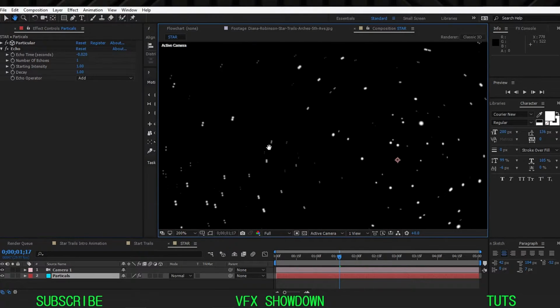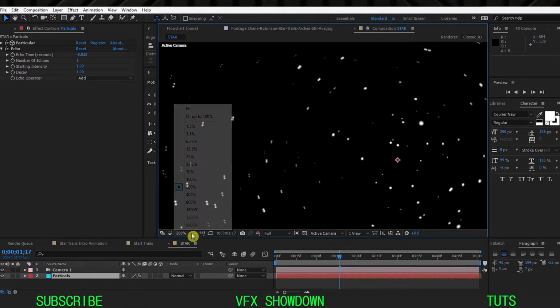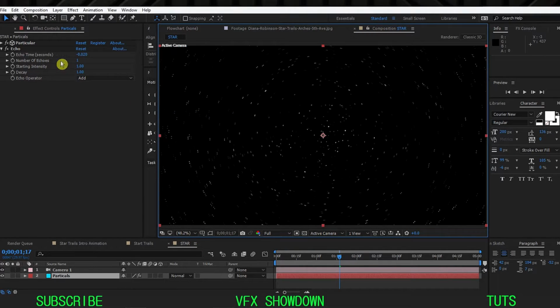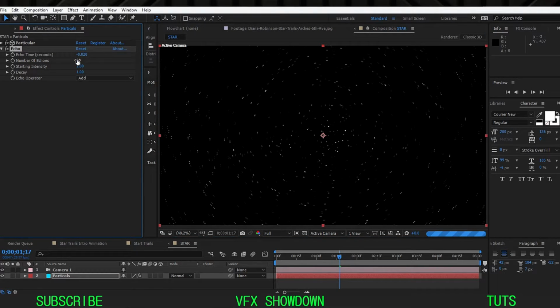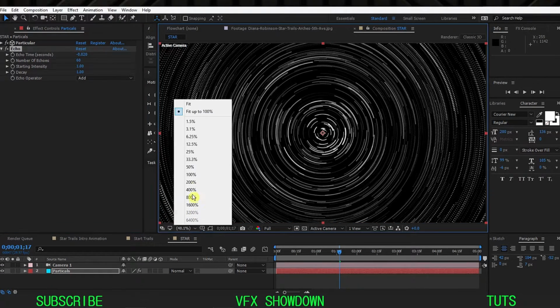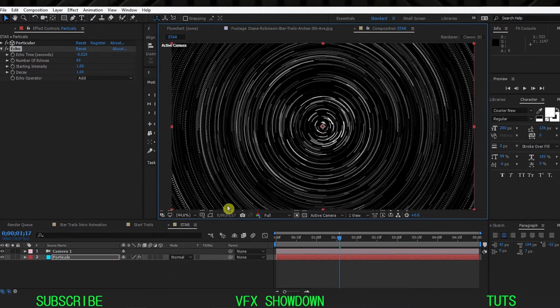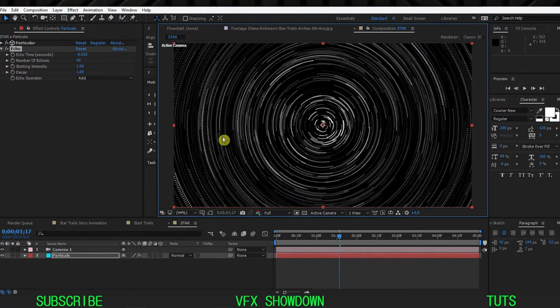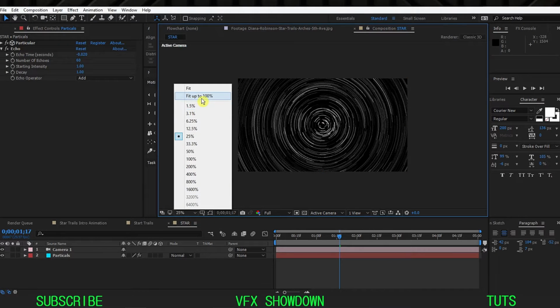So as you can see, one copy. Okay, so basically two. So I'm gonna increase this maybe to 50 or 60. 60 looks pretty good for trails. So now you can see, just wait. Oh my goodness, too many, right? No, this is not too many. So we need to just play around with the settings and you get a look.